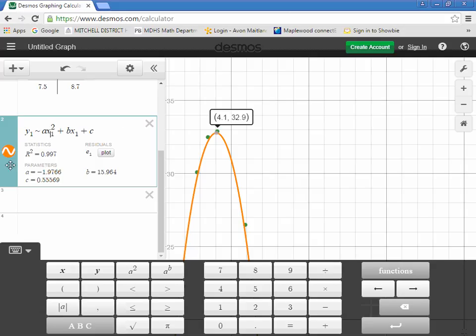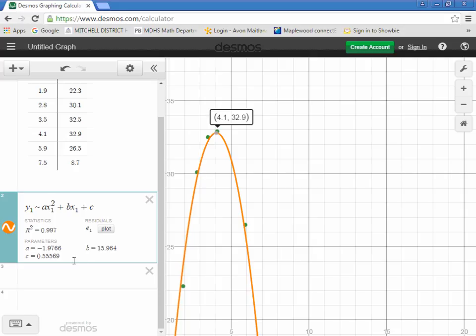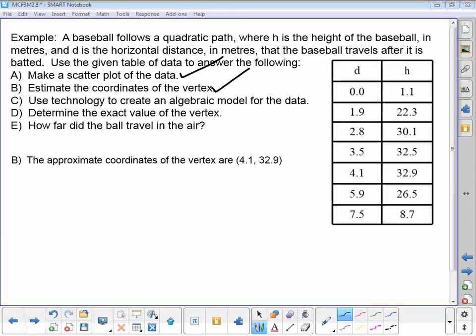So anyway, there is the general equation for our parabola, and here are the values a, b, and c. So we got our a value, our b value, and our c value. So the equation of our parabola is approximately negative 2x squared, so negative 1.97x squared, plus 15.96, or 16x, plus 0.55. All right, so there is our general equation. So I'm just going to pull that off so I can answer it over here.